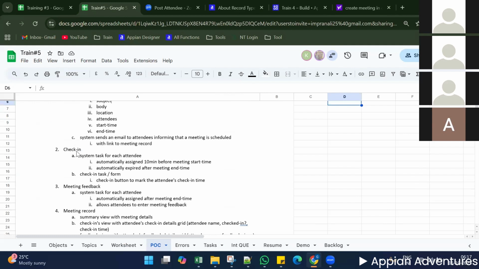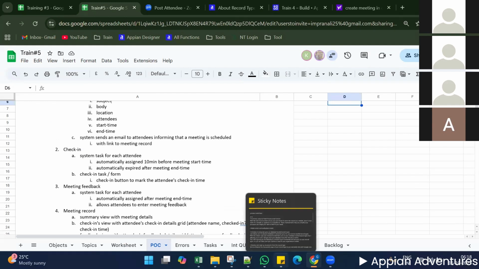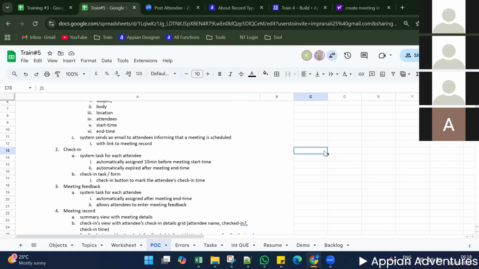See, check-in: a system task for each attendee is automatically assigned 10 minutes before the meeting start time, and automatically expires after the meeting end time. So the check-in form marks the attendee's check-in time. Before 10 minutes in our system, we will receive a notification, right? Join the meeting or check in to the meeting or accept the meeting, like that. Same like that, a check-in form is also there.